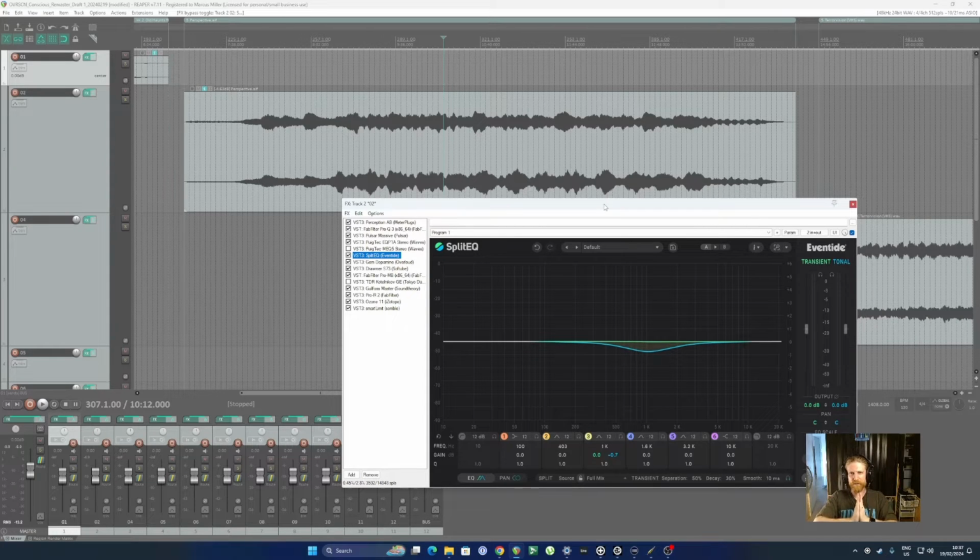This is incredibly helpful in mastering, particularly if you don't have access to the original mix. In this case, my project files are so old, I've just got the original pre-masters and that's all I've got. So this is really helpful to work through.